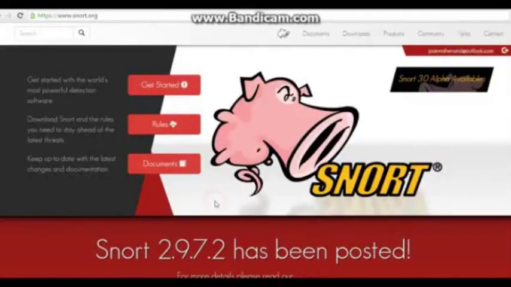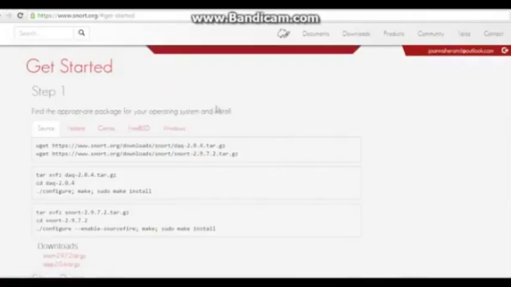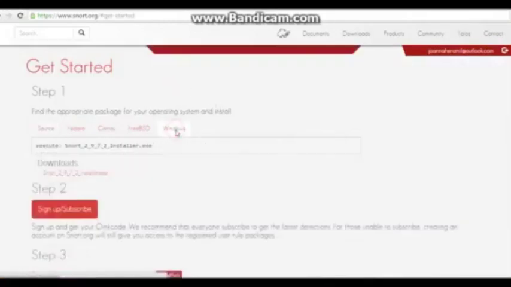To begin using SNORT, you will have to download the actual IDS application from its official webpage, which is www.snort.org. Once you're there, click on Get Started, and under the Windows tab, there is a link to the latest version of SNORT, which is 2972. So go ahead, click on that link. I already have it downloaded.